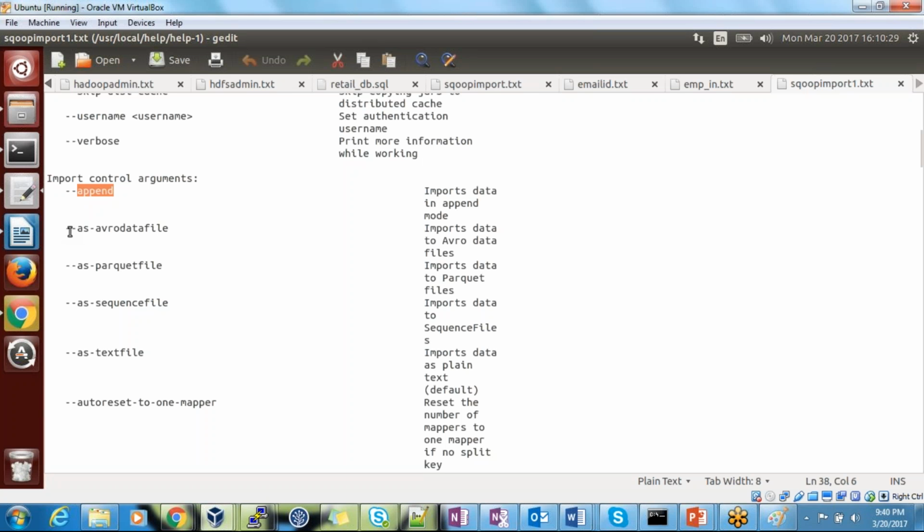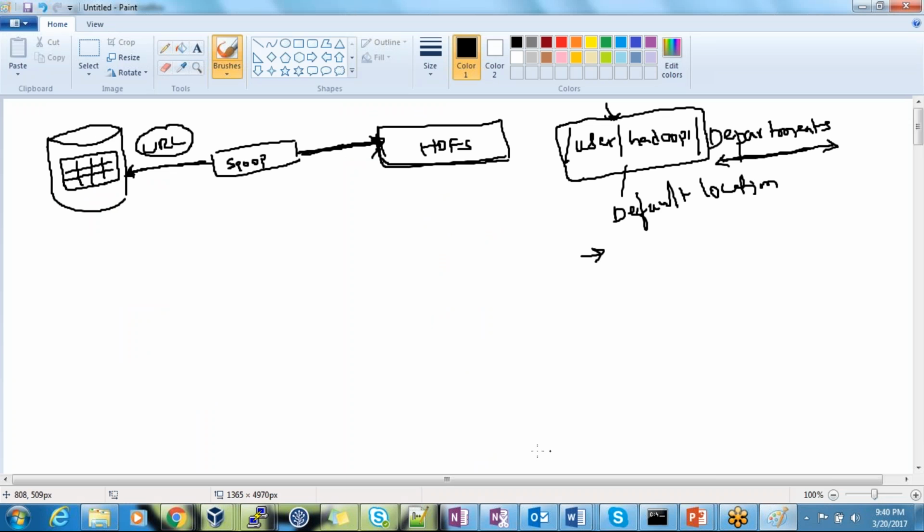Okay. Now a question to you guys. Look at here carefully. How did it launch 4 mappers, and how did it share 7 records? How have these 7 records been shared by these 4 mappers? How?